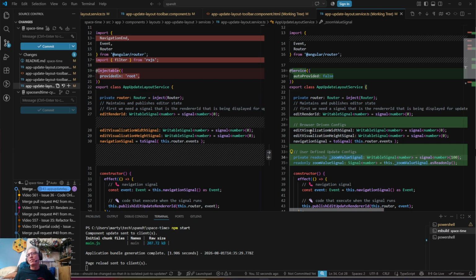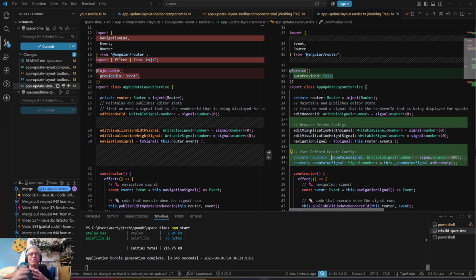So anyways, see zoom value signal. Before, when I was always doing singletons, I would probably end up naming this update zoom value signal, so that I would be able to see in my code that it was for update, not for that. But now, since it's isolated to this, and I'm thinking out loud, right? I'm not telling you how things are. I'm trying to come up with the words to describe what I think is happening right now. And if you think something different, I would love to hear that.